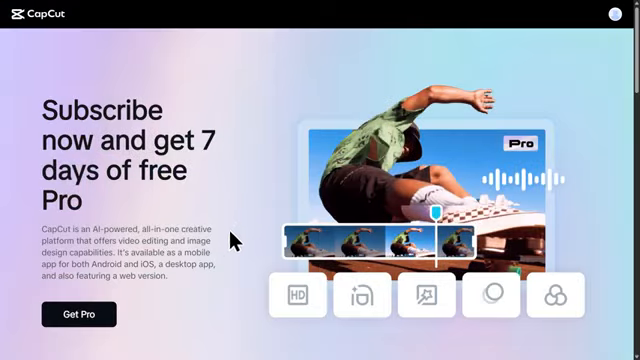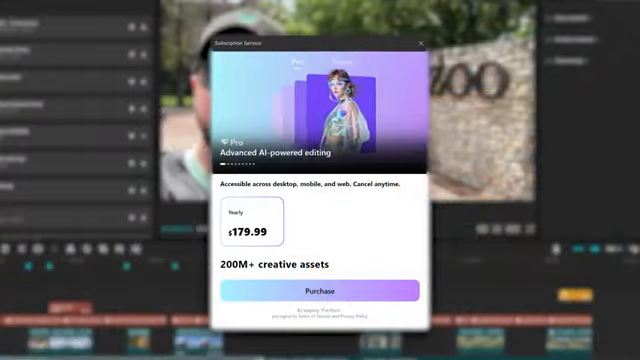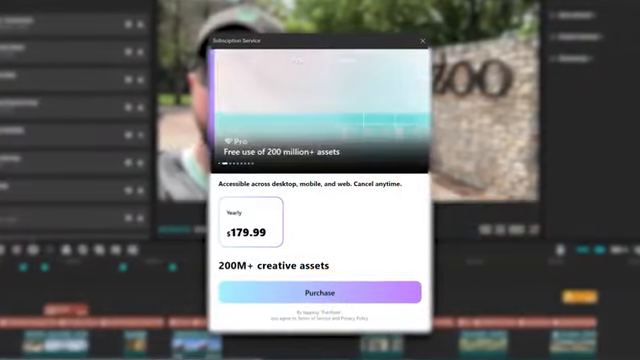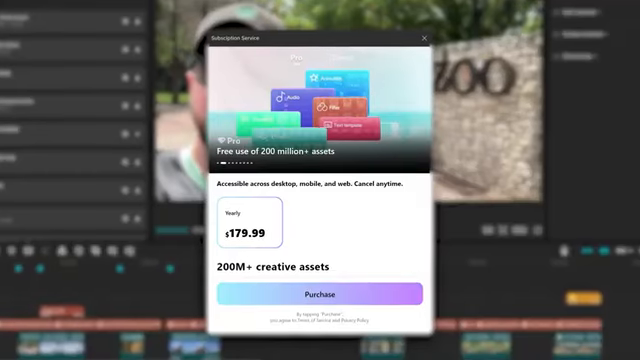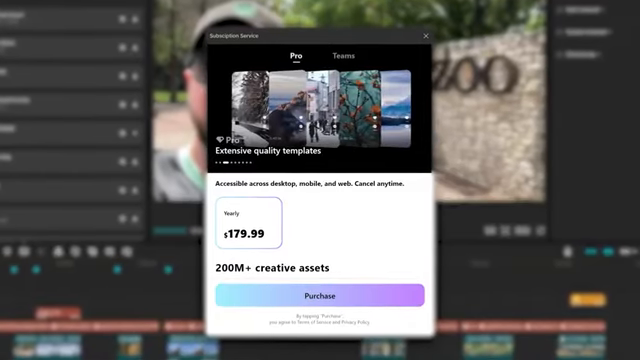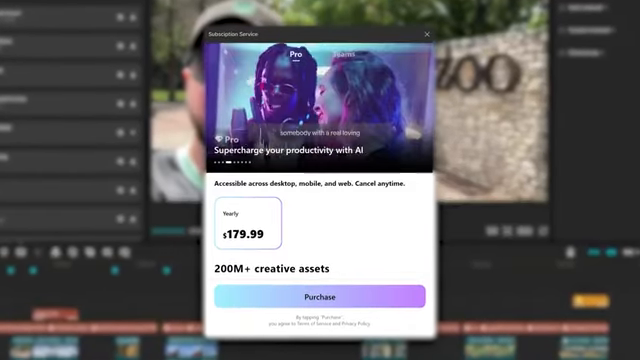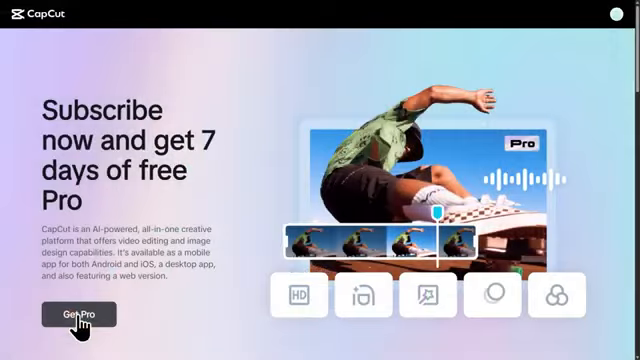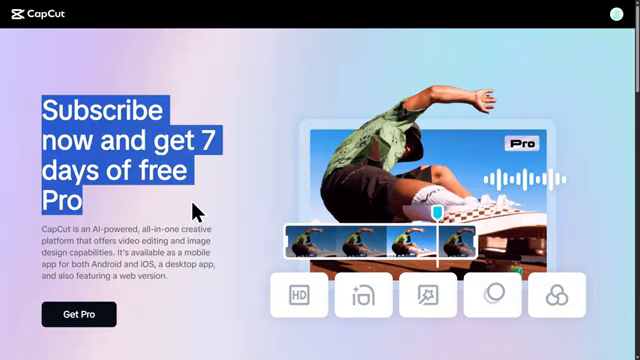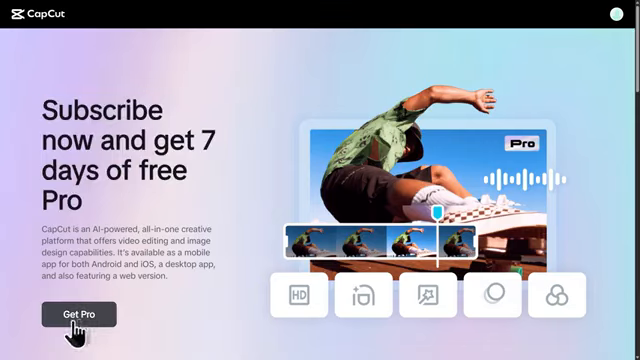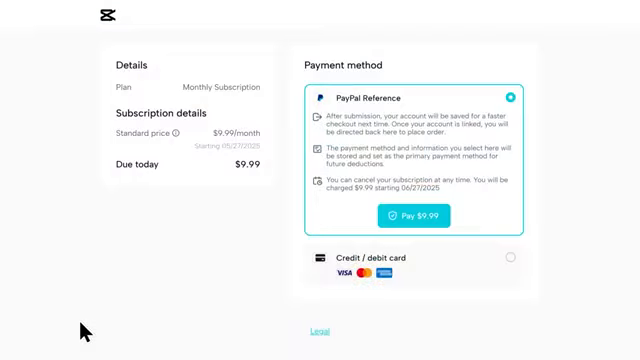If you choose to upgrade your account to CapCut Pro, you're going to get access to all of CapCut's AI editing features, all of their templates and assets, and you'll get yourself 100 gigabytes of cloud storage. I will be using some pro features throughout the video, and right now there's actually an active deal to get 7 days of CapCut Pro for free. So if you'd like to give it a try, just click Get Pro and go through the sign up process there.